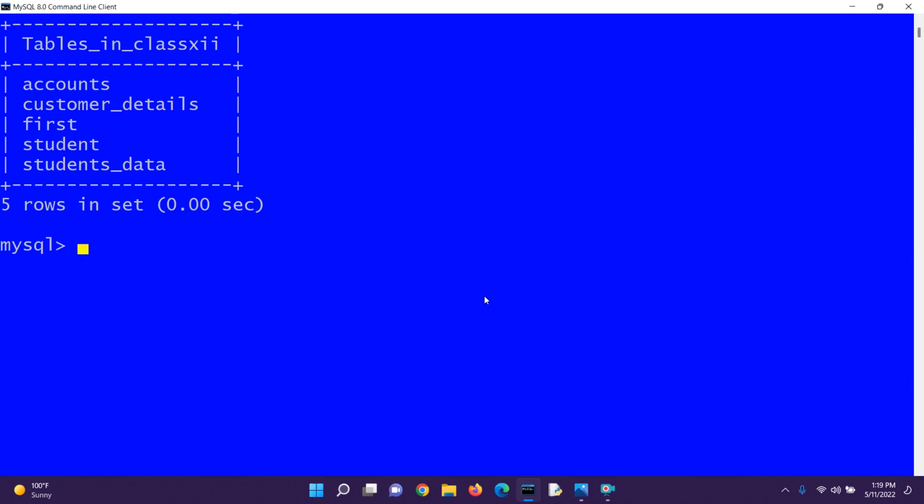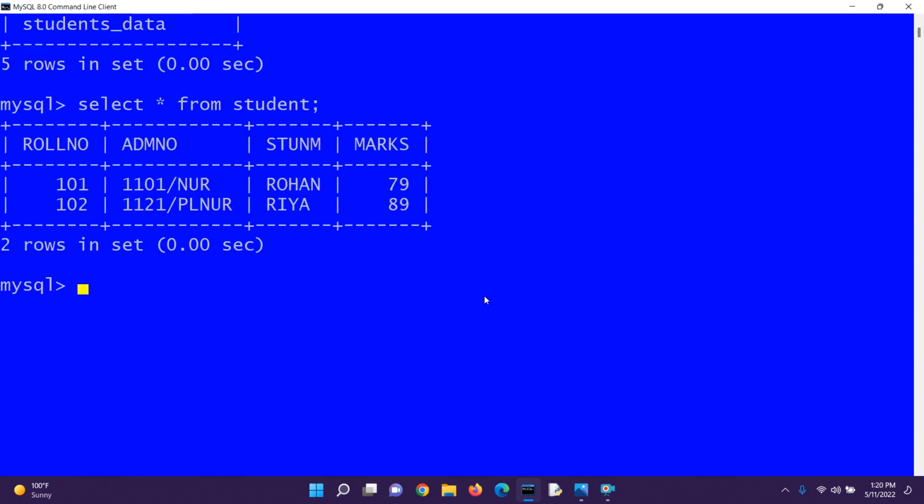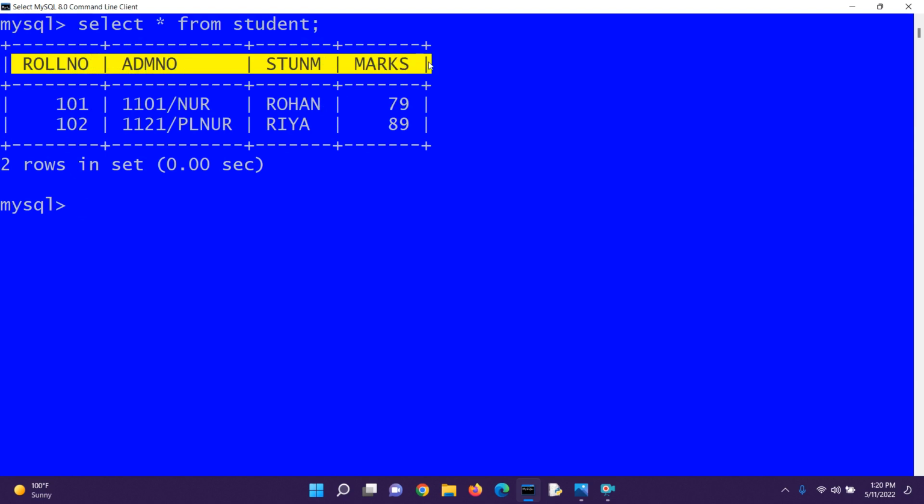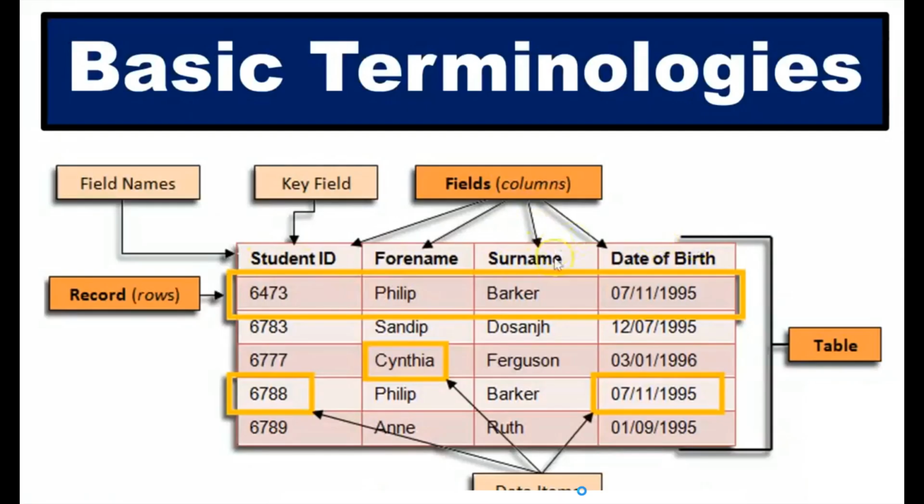If I wish to see the content of any one of the tables, then the command written for that is select asterisk from the name of the table. So I am opening a simple table, student, and this is the table which is in front of us. This particular table has collected information related to roll number, admission number, student name and marks. What is this roll number, admission number, student name and marks over here?